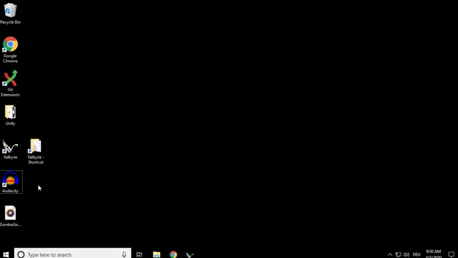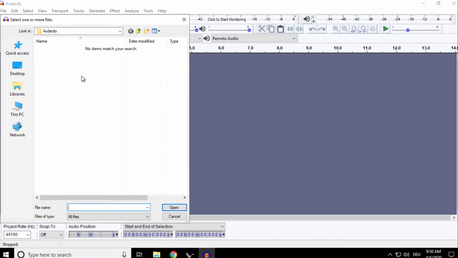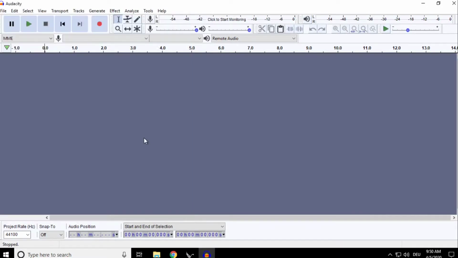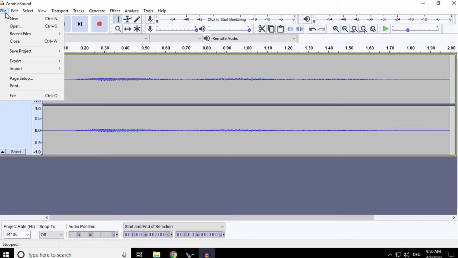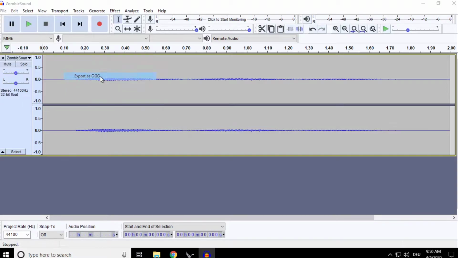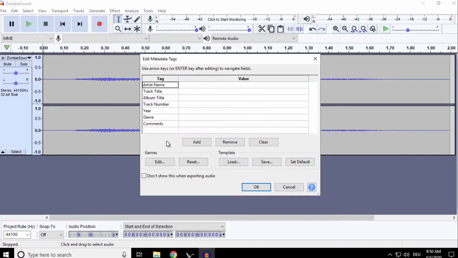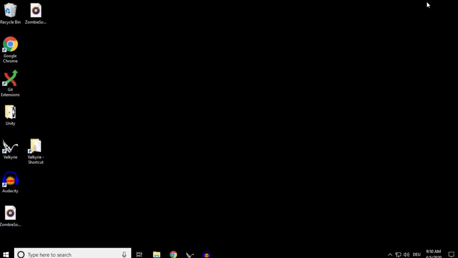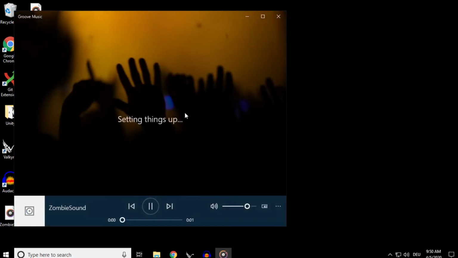So that's why I'm going to open Audacity now. And I will open the .wav file in the program. And the only thing I need to do now is export the file again using the file export function and export as OGG. So it can have the same name. Don't need any metadata tags. And that's it. The file is here, in the new format.